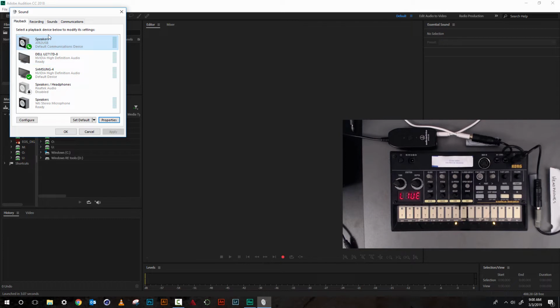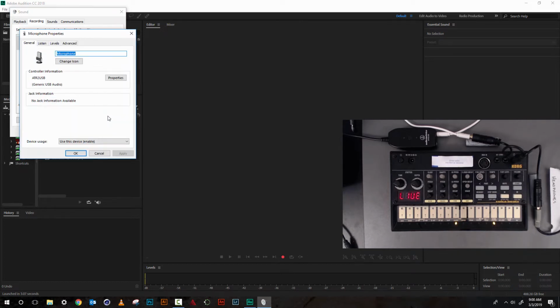Okay, that's good. Now we're gonna go into recording, and under the microphone setting here, we're gonna choose properties, and look at these levels. These levels I've set to like 70. Your computer might be a little different, but on mine it's set at 70.